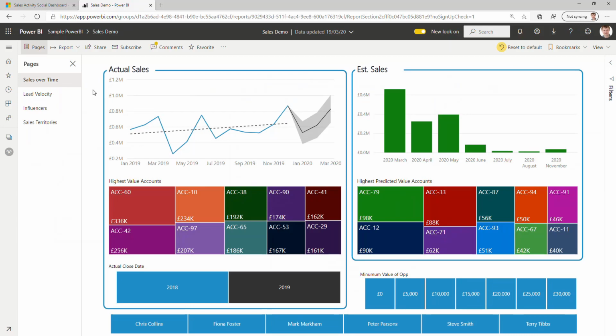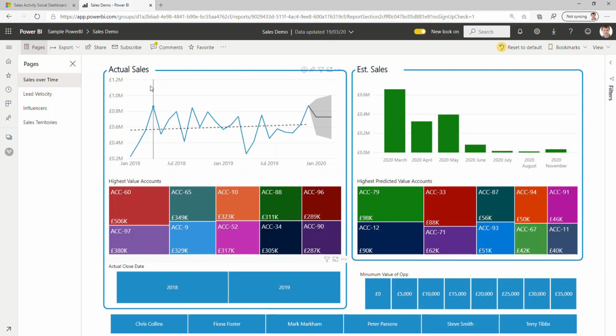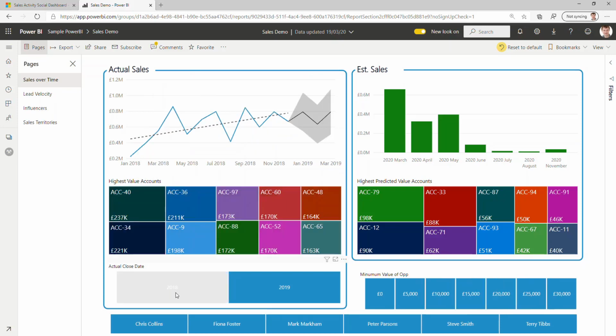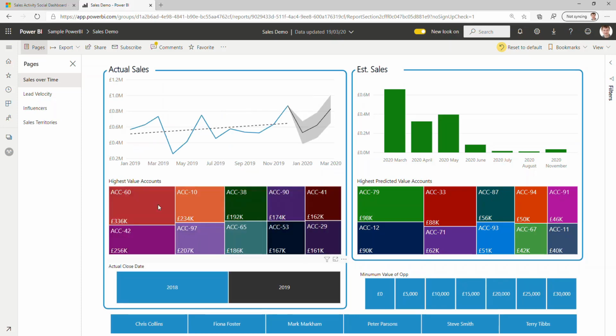You've got your actual sales versus estimated sales. As you can see, at the moment we have a filter on that looks at the actual sales across the different years, so we've got 2018 and 2019 data here. If I click on 2018, it will filter the two visualizations above, so the highest valued accounts. Account 40 is the highest for 2018, and if you go to 2019, you can see that account 60 is the highest.